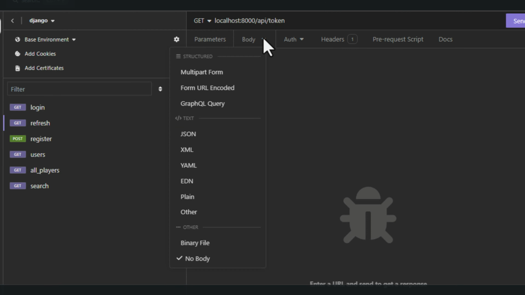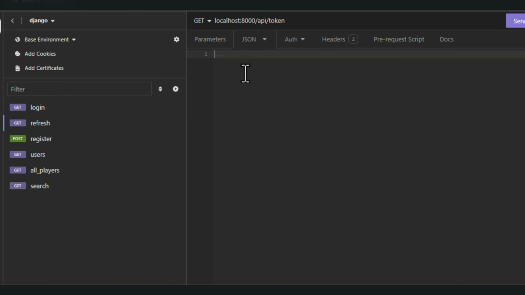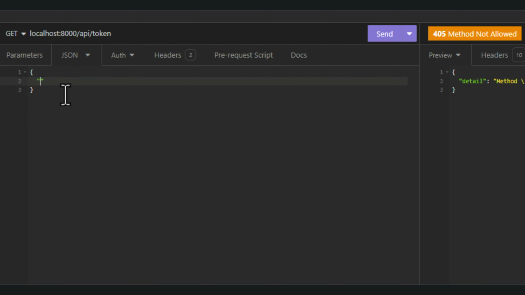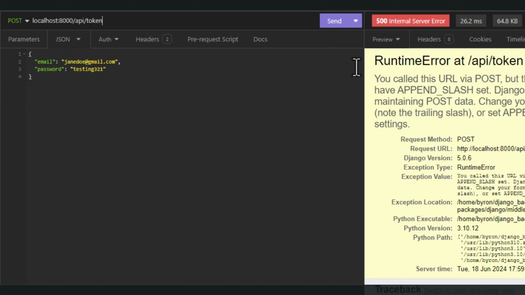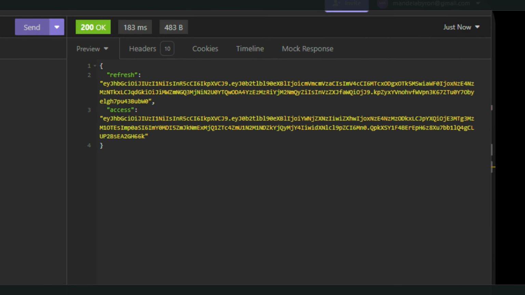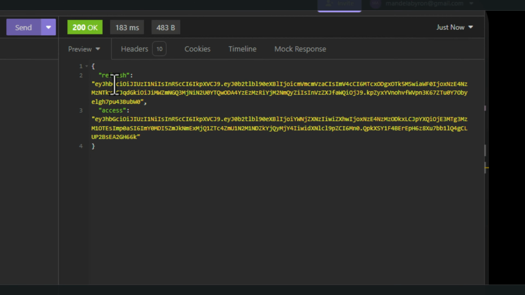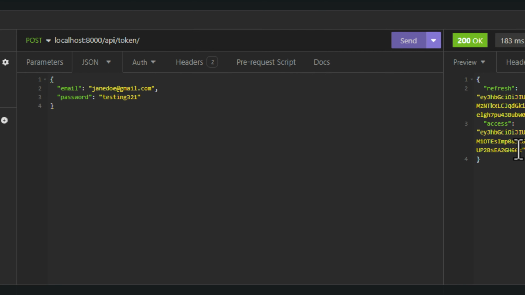So we can have our body, which will be in JSON format. And here we can have the email address, and we can have the password, which was testing321. And we can make the post request. It should be a post request. And send it. We're getting an error. We need to have a / at the end, and that should be able to return our refresh and access tokens.